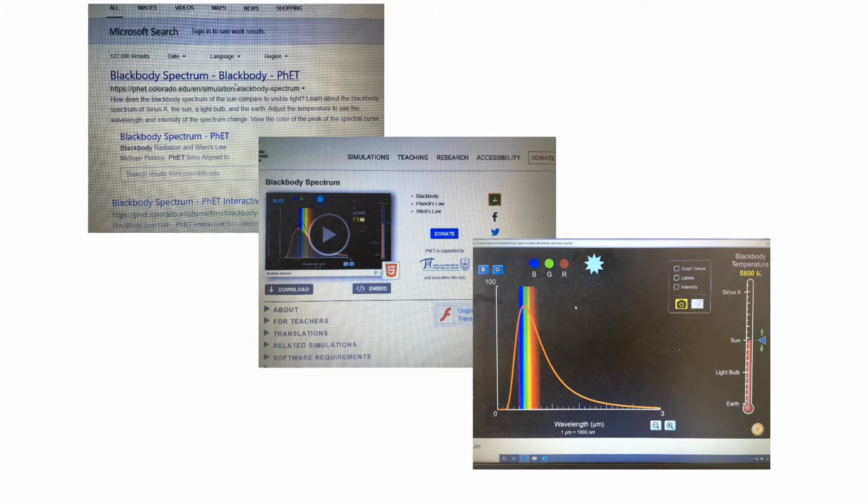And what you'll be able to see is if you move this up and down, the peak will change. Now in some cases you might need to zoom in or zoom out, because as you get hotter the intensity gets a lot larger. It also gives you an indication here about the colour that it is given off. So notice the colour when you're at a light bulb, and then when you go down to the temperature of the Earth, and likewise when you go to another star.